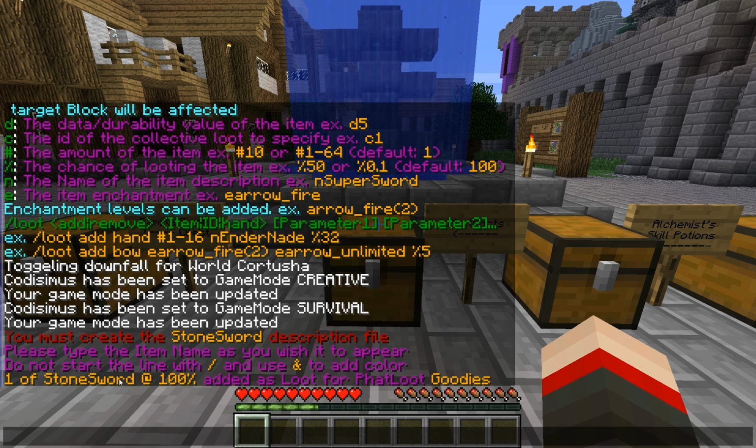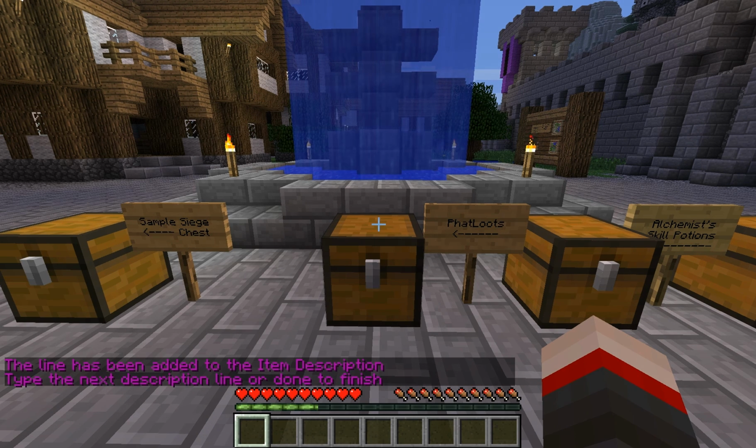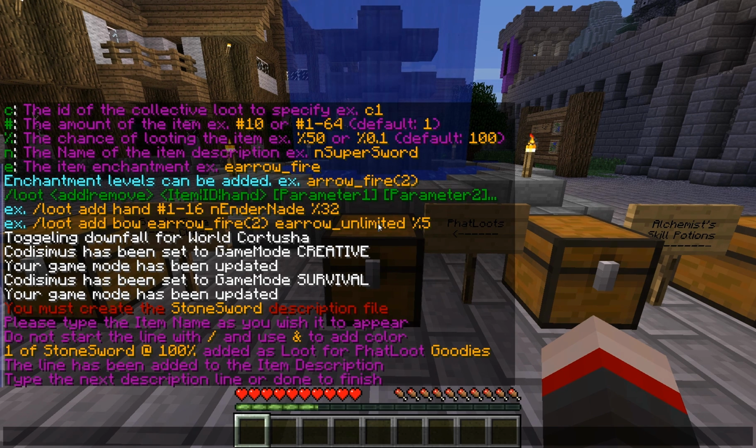And also it said the stone sword was added. So right now, let's say we want this to be called Wimpy Sword. It's only stone, it's not that good. We'll change the color just to show you here to 9. I'm not even sure what color that is. Okay, the line has been added to the item description. Now type the next description line or done to finish.